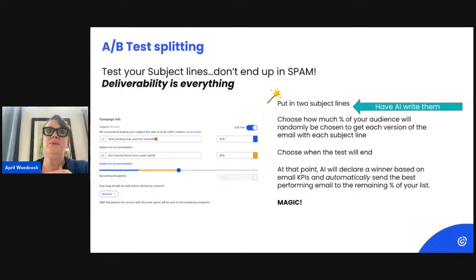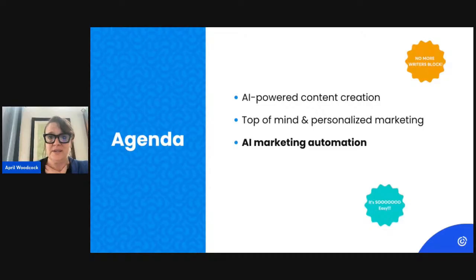So typically people open the email for the first time usually within the first 24 hours. So just keep that in mind. But AI can help write that within Constant Contact.